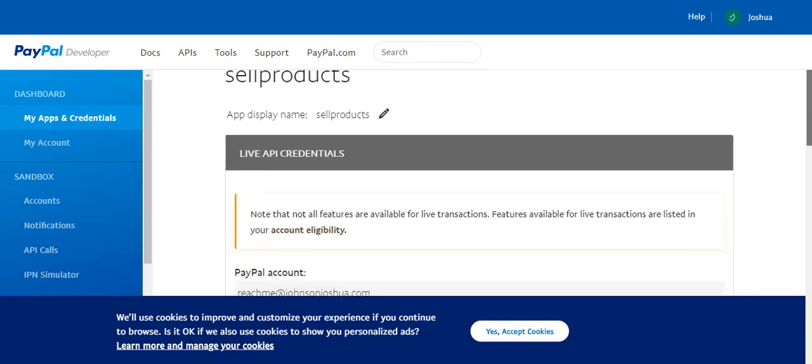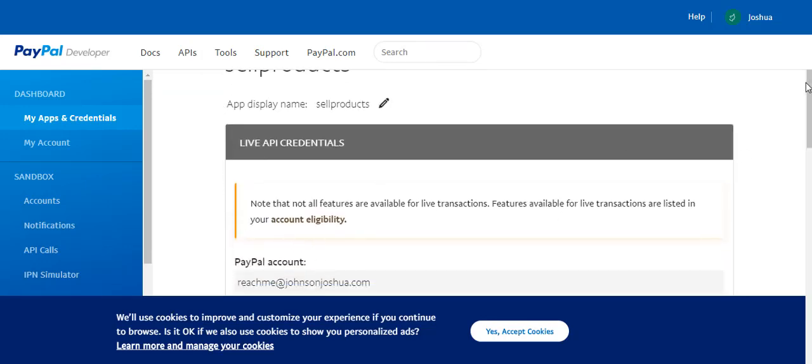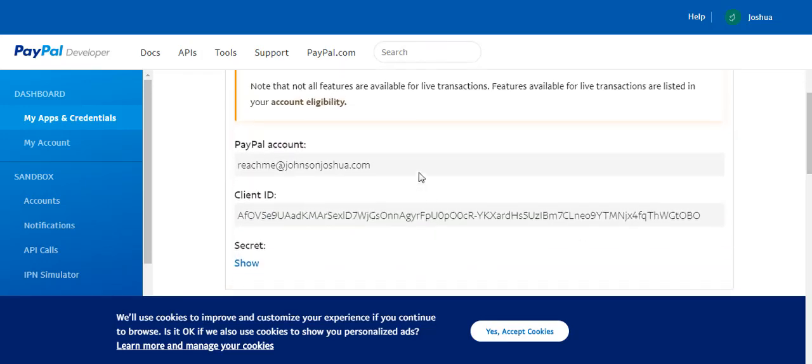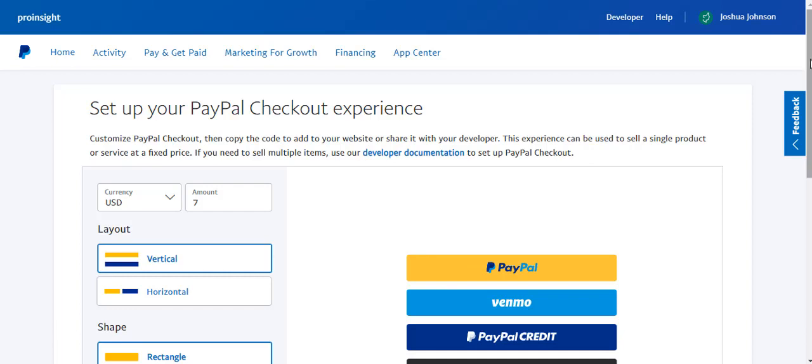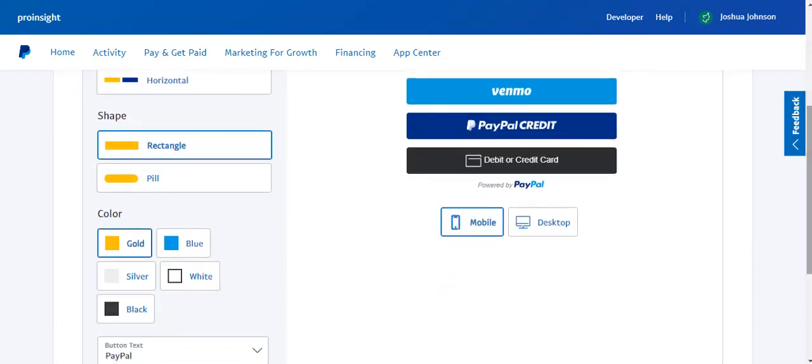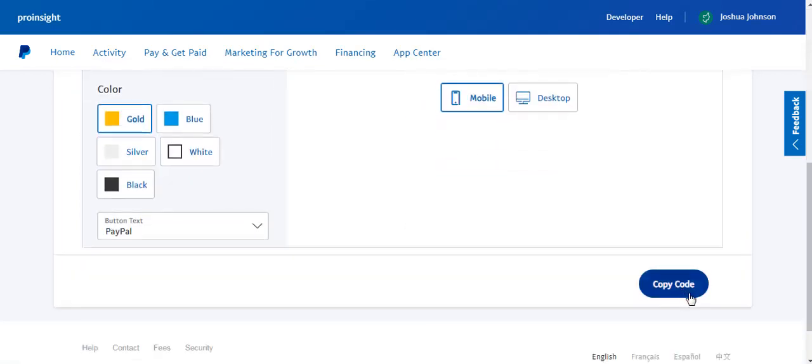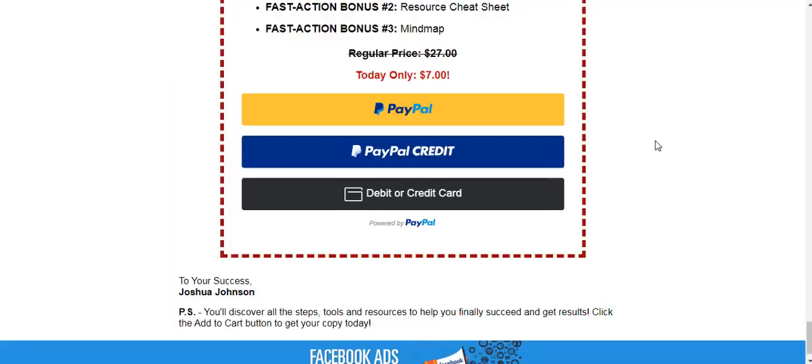Once you create it, it sets up the live credentials like this, which will be required, which establishes your PayPal account and your client ID. So once it does that, you have to come back to copy your account code and paste it there. That way your code will be fully ready for use. So that's exactly how you can go about setting up your sales page and go making money from this.